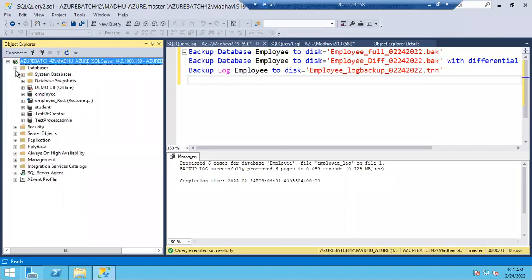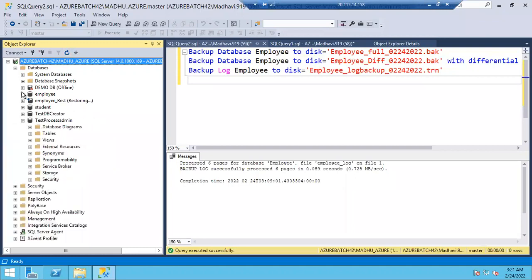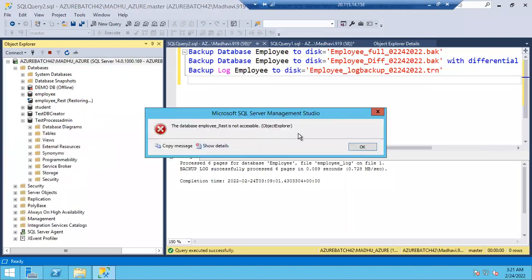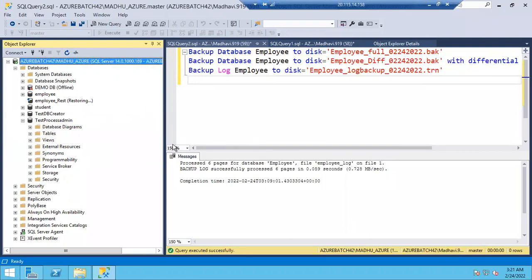Let me refresh and check it again. Okay, where is that? Yes, here it is. Right, you are getting the error. The database is not accessible. Okay, so when will it be accessible, guys? Again I have to restore all the backups. I have a differential backup, I have a log backup, or else now also I can make it accessible. How can I do that, guys? If I don't want the differential backup and log backup, I can make this database accessible. Simply you can run the query: restore database name with recovery. But I don't want to run that query. Let's restore the differential backup.